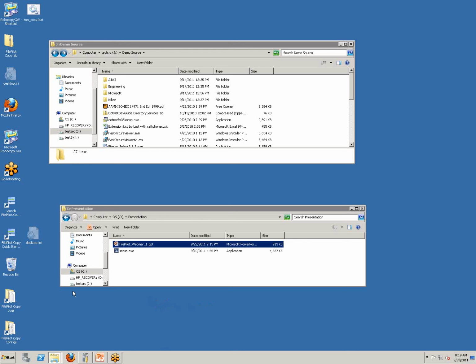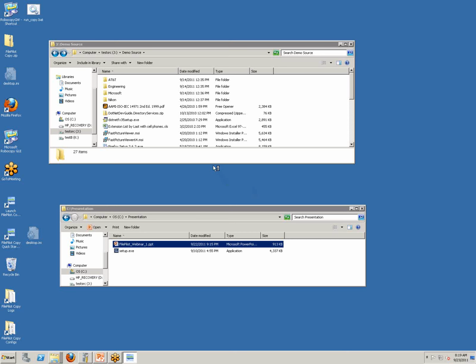This is part 2, and let's go right into it. We've installed FilePilot Software, and what you see on your desktop is the launcher for the program itself, a quick start guide, and a shortcut to the logs. Let's get the program up and get it running here.